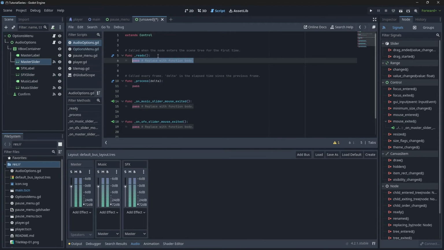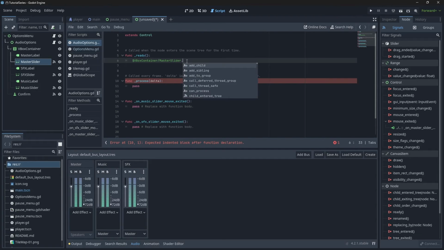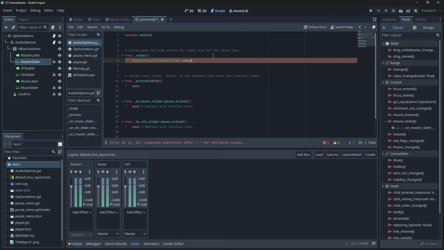Now what we're going to do is we're going to come to our ready function, and then we're going to set the values to what they were saved to last time. So we can drag the reference node and then go dot value equals db2linear. It's going to mean that once it reads the decibel reading from here, it's going to transfer it to a linear scale, and it automatically does that via the function.